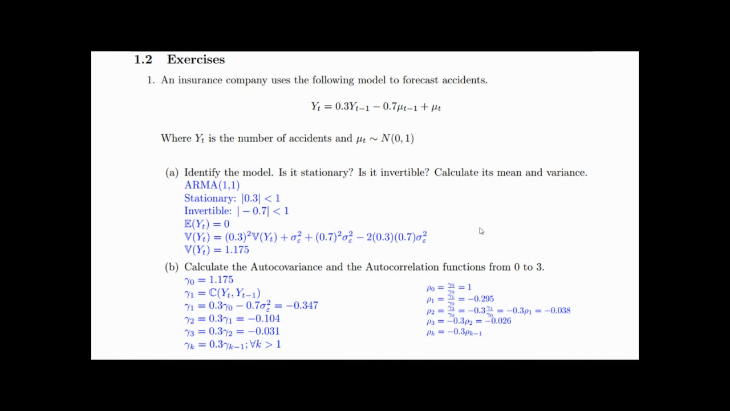Professor, to get the autocovariance one, you have to replace yt in all the expressions that we have, right? Correct. So over here in the covariance, you replace yt with the whole process, and you replace yt minus 1 with the whole process, but lagged.